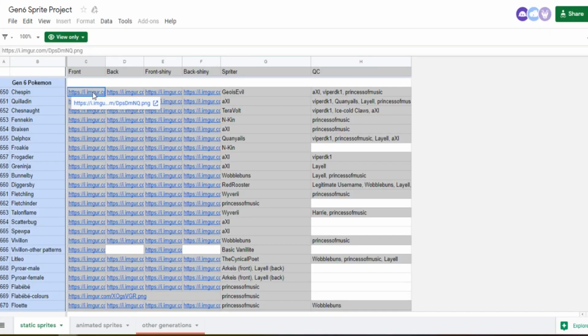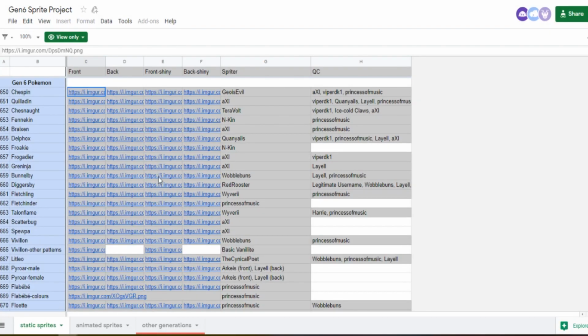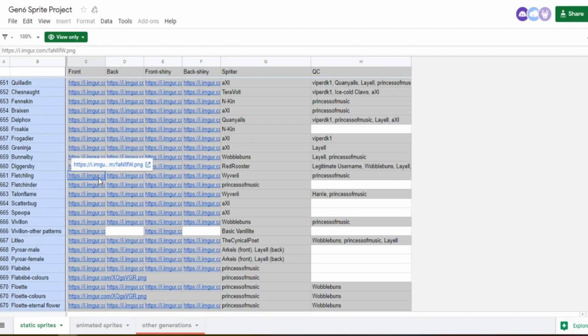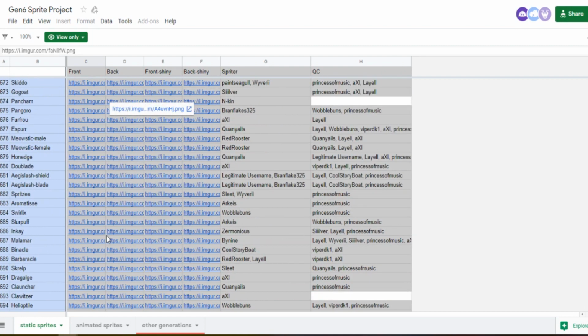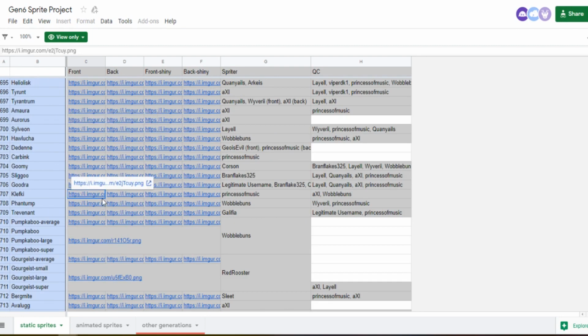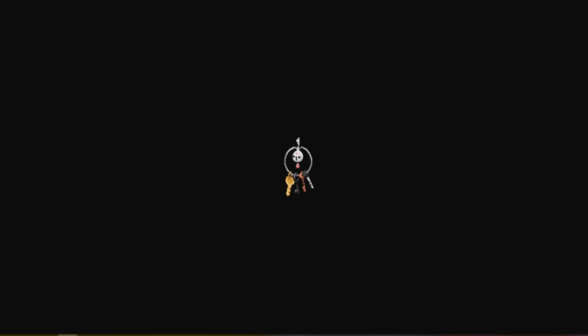These are some fan-made sprites. Okay, we gotta zoom in. That should be good enough. These are fan-made sprites of Generation 6 Pokemons in Generation 5 style. It looks alright. I think they look pretty fine. I wish they were animated though. That's the only problem.